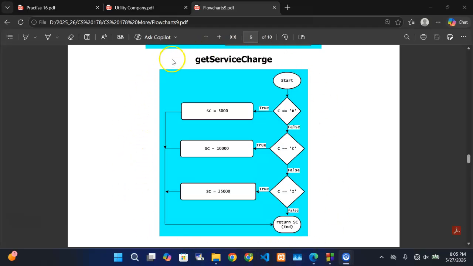Our next task is to complete the subtask of calculating the water bill by finishing up the get service charge function. And as we said, this function will be responsible for returning the correct service charge based on the past customer category. So the customer category will be passed to this function, and then based on that category, this function is going to return to us the appropriate service charge based on that particular category that was passed to it.